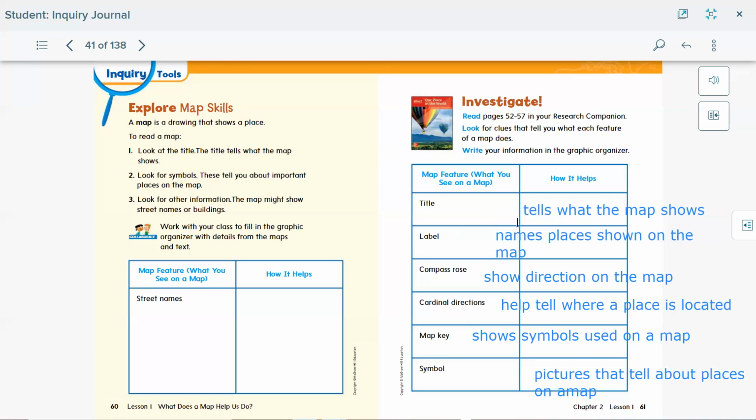Okay, so now I know the titles. Titles tell what the map shows. So it helped me to know that this is the map of what. Labels are names of places shown on the map. Campus roads show direction on the map. Cardinal directions help to tell where a place is located. And then the map key shows symbols that help me read and find places on the map. And then the symbols are pictures that tell about places on the map.